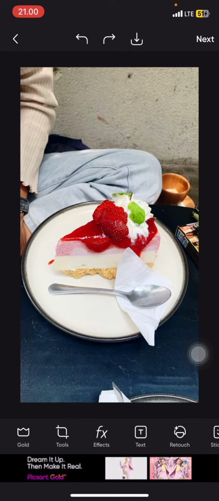In this video I would like to show you how to do an overlay photo on the Picsart application. Overlay means adding several pictures or layers over the original picture that you have in your project.